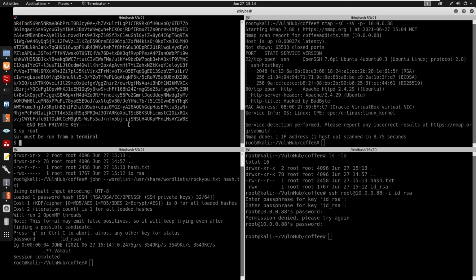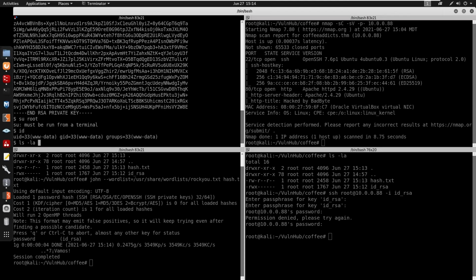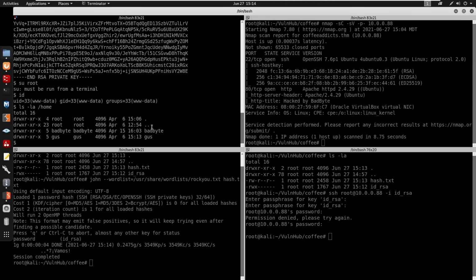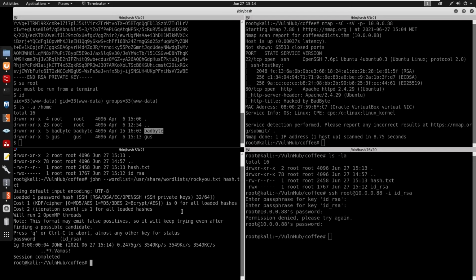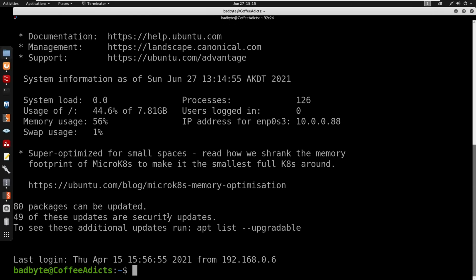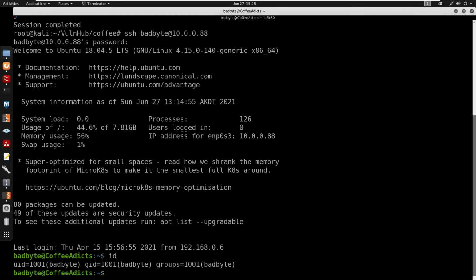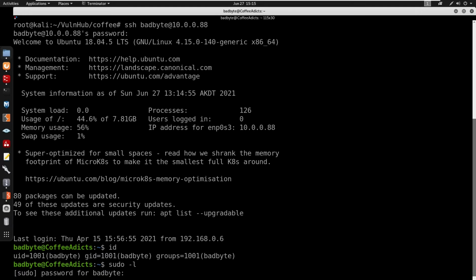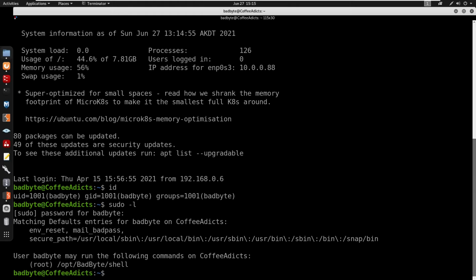We also did have a user as badbyte, so I'm going to SSH as badbyte at 10.0.0.88. And we do get a login successful, right? So I'm going to check my id. I'm going to do sudo -l. We do know that the password was password.